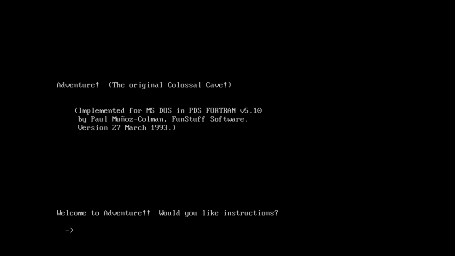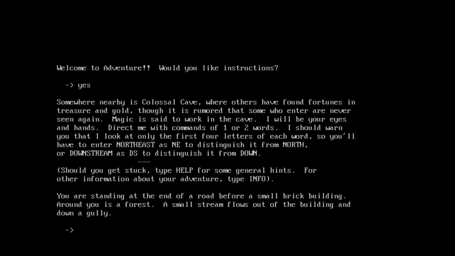Welcome to Adventure. Would you like instructions? Yes. Somewhere nearby is Colossal Cave, where others have found fortunes and treasure and gold, though it's rumored that some who enter are never seen again. Magic is set to work in the cave. I will be your eyes and hands. Direct me with commands of 1 or 2 words. I should warn you that I only look at the first 4 letters of each word. Standing at the end of a road before a small brick building, round you forest, small stream flows.